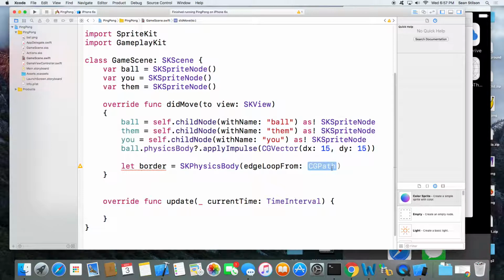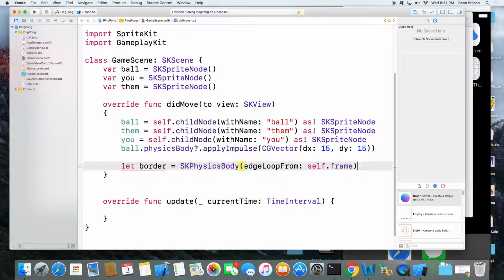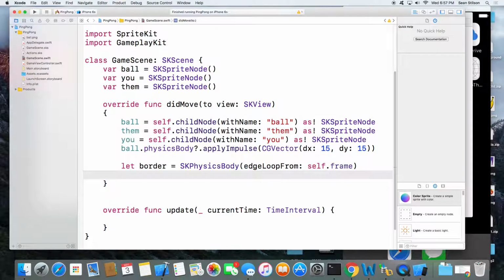This CGPath can be defined as basically a path, like you can create a UIBezierPath. We did that a little bit earlier in the year. It's basically just a path of points. You can define that a number of ways. You can set it with an array of points, or you can set it with a shape. In our case, we're going to set it equal to our frame. So this is our bounding shape. That's our border.